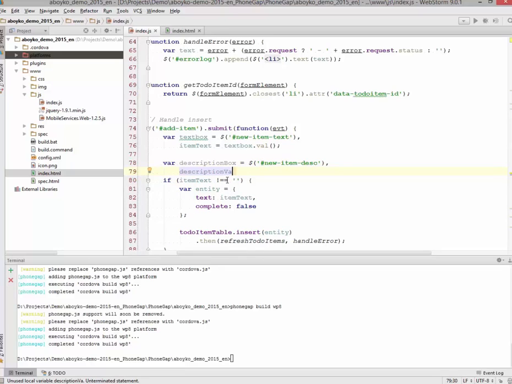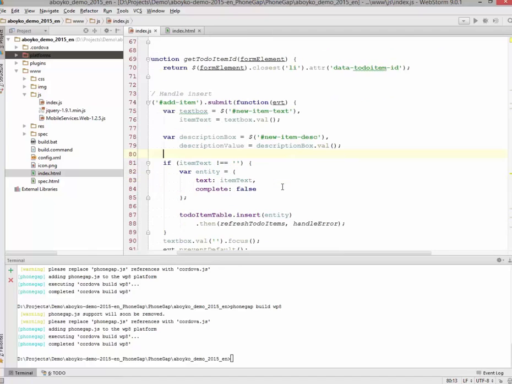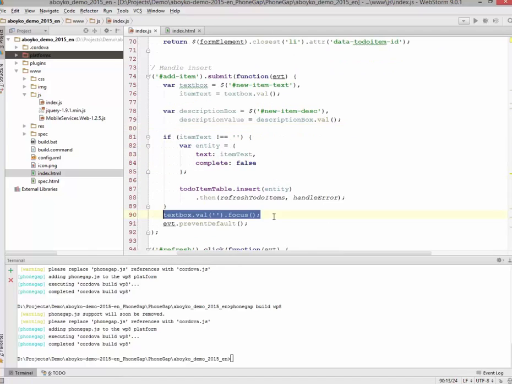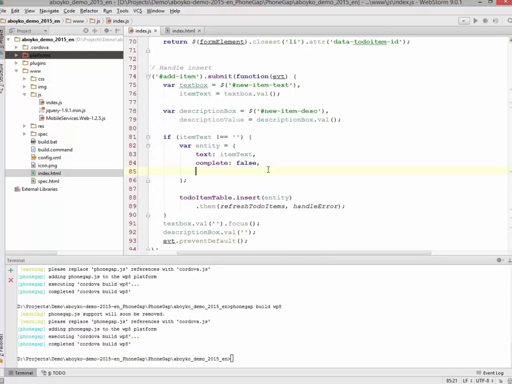description value, for example, description box dot value, and here also description box value set to empty, and here I can set, for example, I don't know, this and description value here.